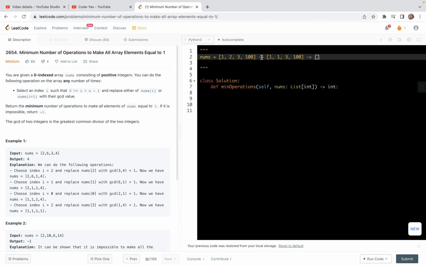Then if we choose the first index, we can make the 2 become 1. Then we can choose the index corresponding to 1 and make the 100 become 1. So we get 1, 1, 1, 1. Here we need 3 operations: we have a 1, and we have 3 remaining elements.